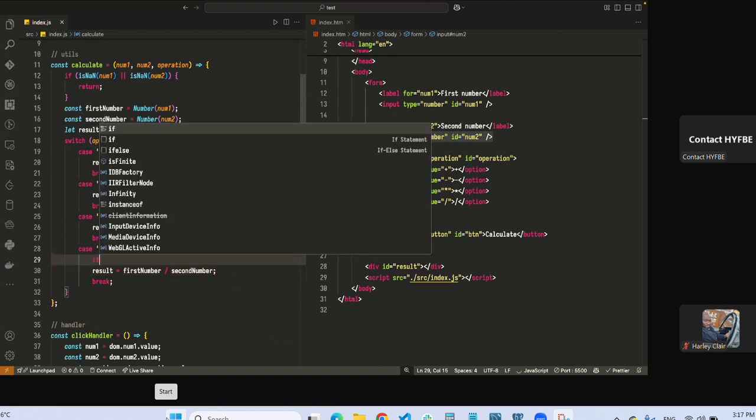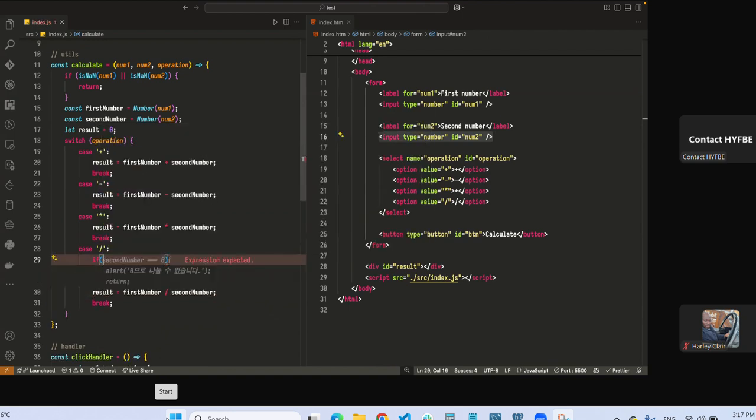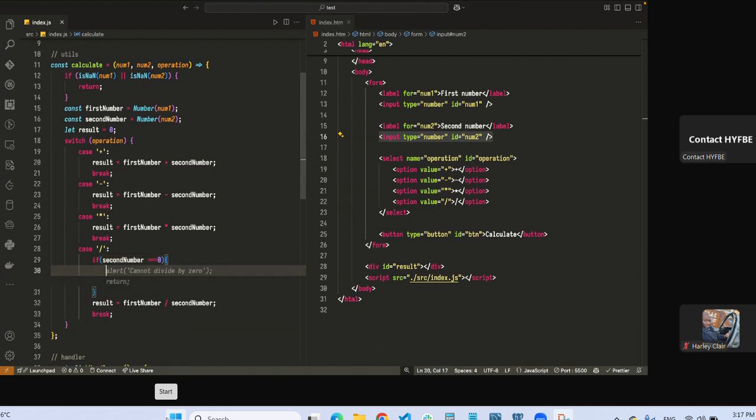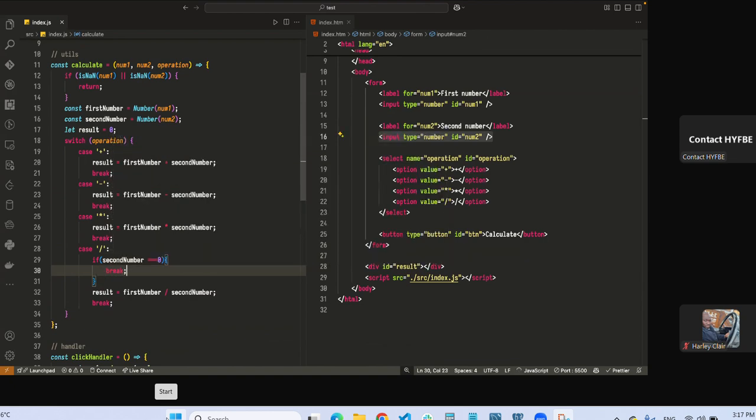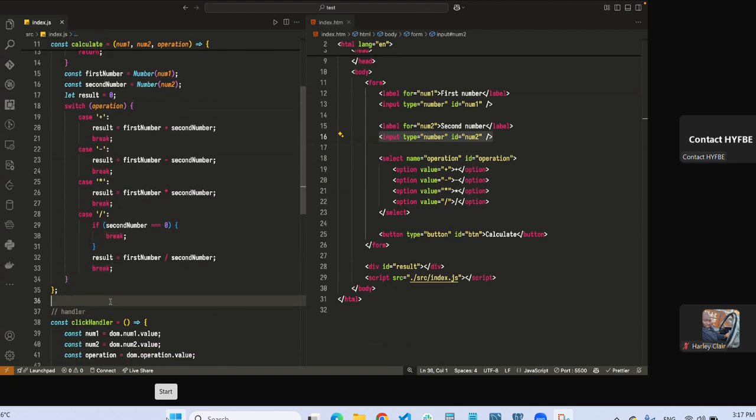I think I'm allowed to use the if statement here. So if I say if second number is 0, I'm just gonna return only. So I can break here, break like that. I think that should work. So as you can see here, I'm checking if the second number is 0, I'm just breaking here. I don't want to do this calculation because it doesn't make sense. But if the second number is not 0, then it will do the calculation, it will do the mean.